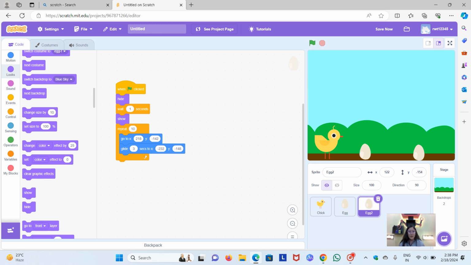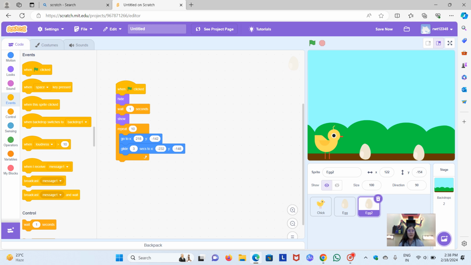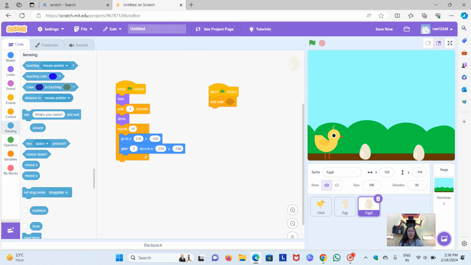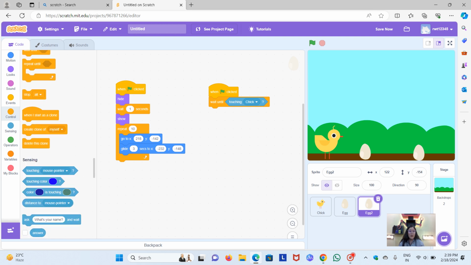Here is the last code for this game. Go to the events, take the when green flag clicked block, and go to the controls, select the wait until block, and go to the sensing, take touching mouse pointer, click on the mouse pointer, select chick. Now go to controls, stop all. Now here's all the coding of your chick jumping game.